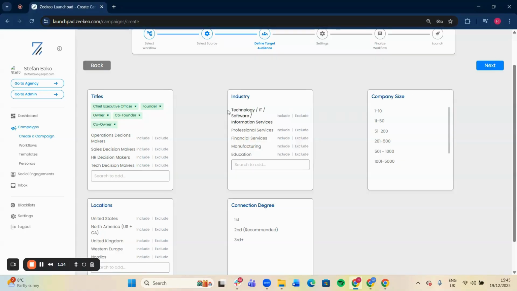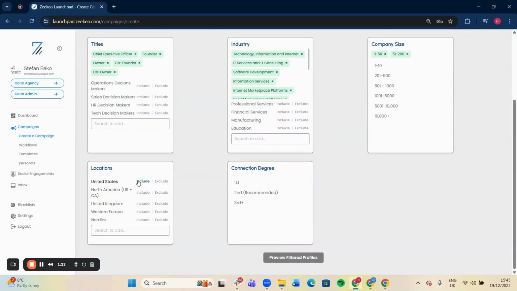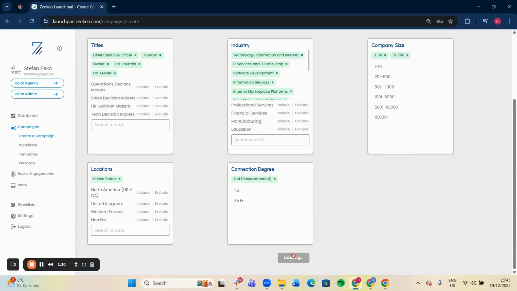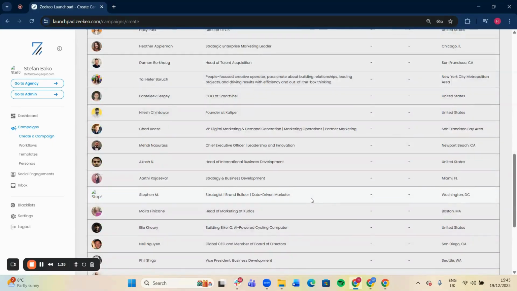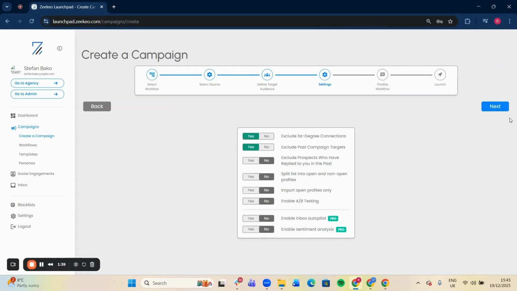The same applies for the industry. We can put industry groups, so we don't have to search for each of them. Company sizes, location groups as well, most used locations and location groups, and connection degrees. So we'll go United States and then preview the filter and then click next. The next step where we set up the settings and the workflows.